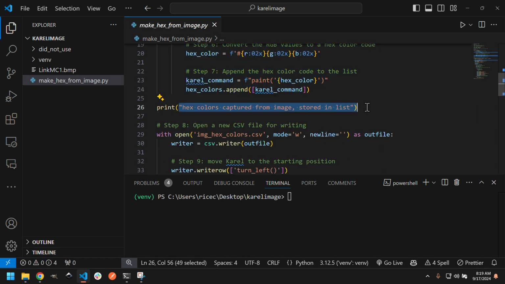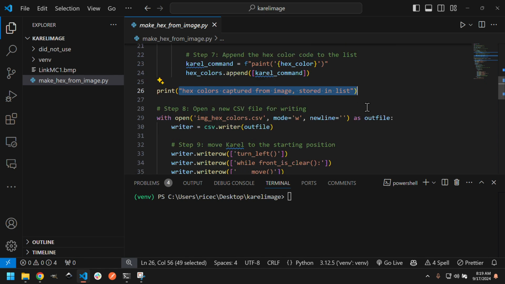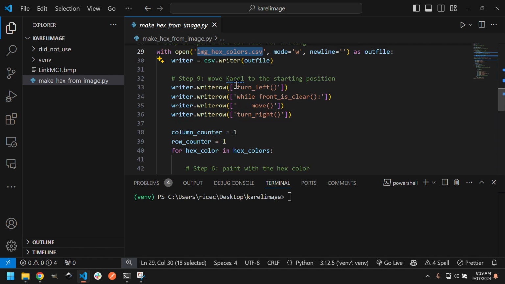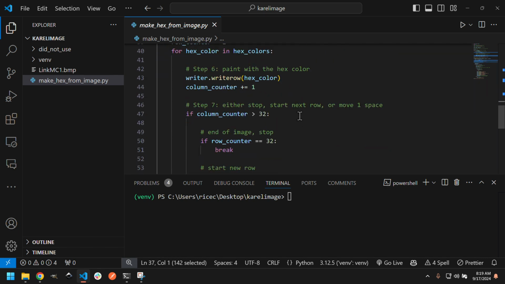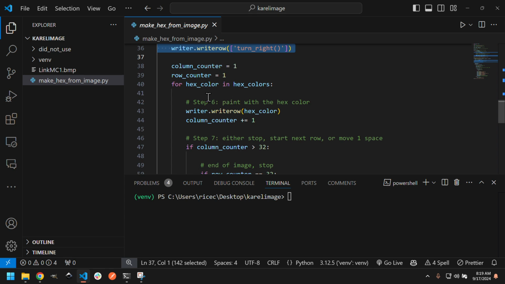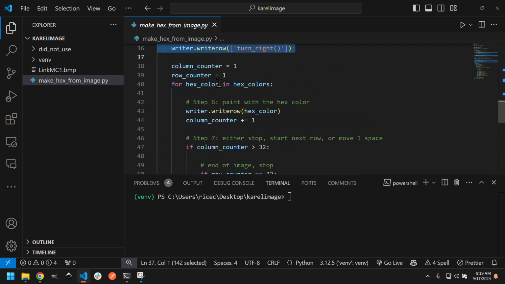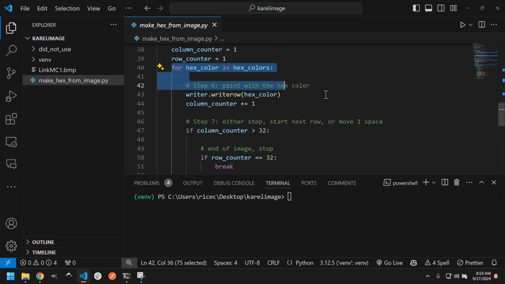And then I'm going to print out to the console that I stored them, that they're in a list somewhere in this program file. And then I'm going to make a new spreadsheet. It doesn't exist, but it'll pop up over here. And I'm going to write in the commands to get started. And then I'm going to go through and write out the commands for every one of the things that I need to have happen. So this is a fairly complex control structure.